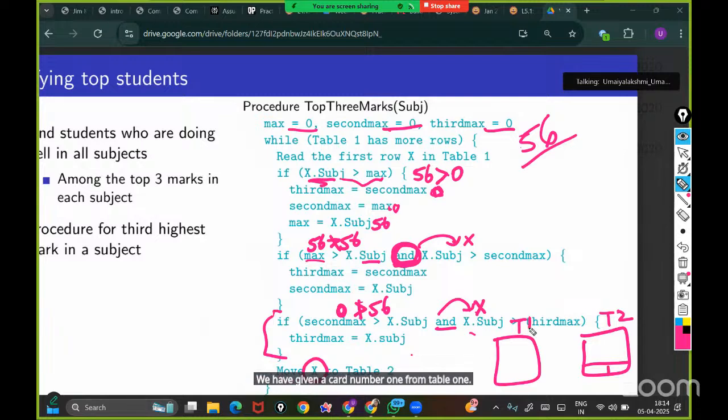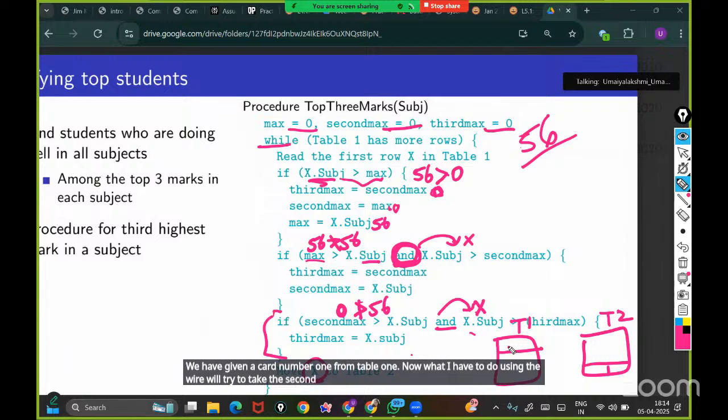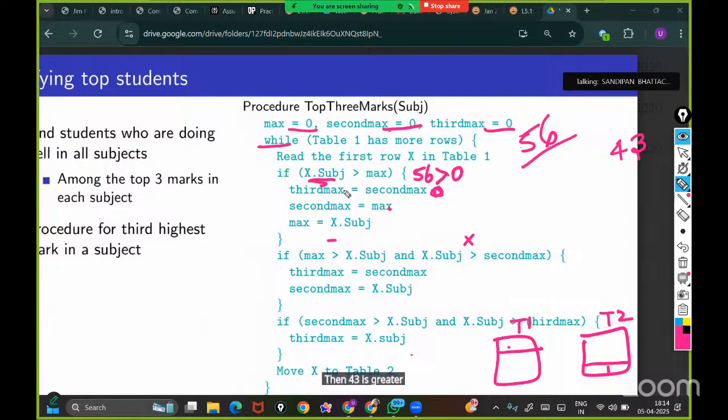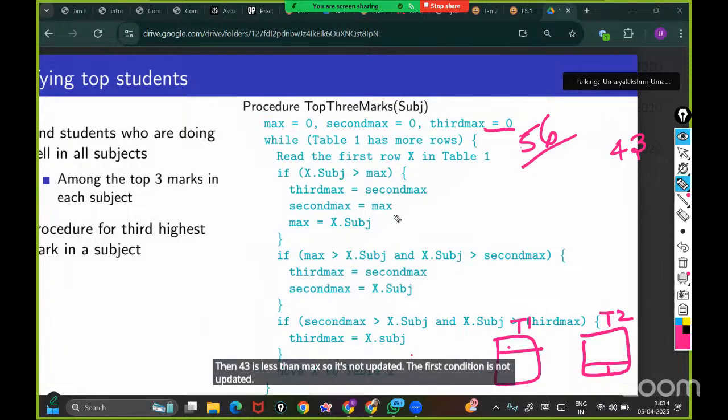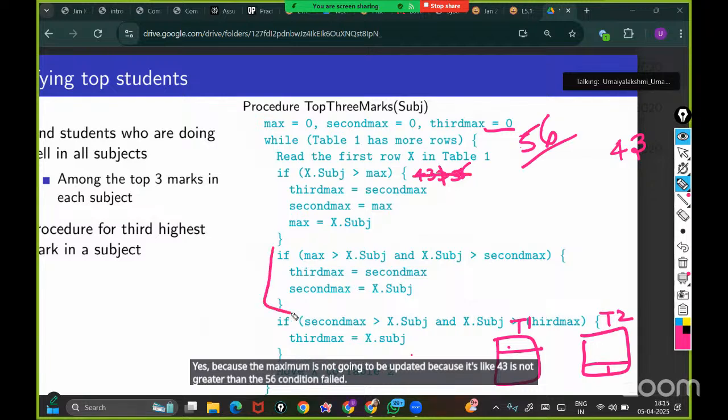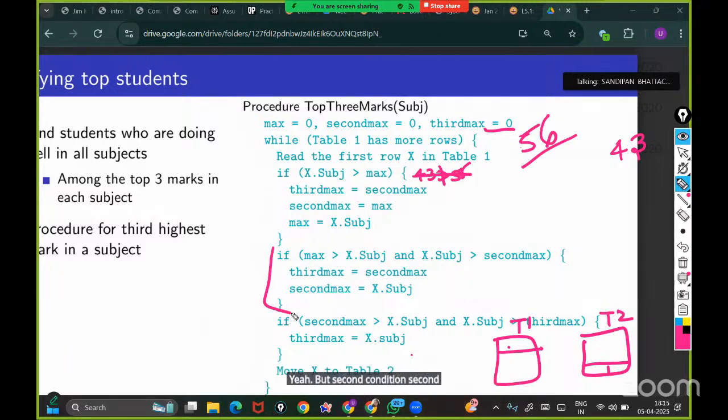Now what I have to do, using the while loop, is take the second card. Again, we'll do the same process, right? Let's say the next card contains 43. Then 43 is less than the max, so the first condition is not updated. The maximum is not going to be updated because 43 is not greater than 56. The condition failed. But how about the second condition?